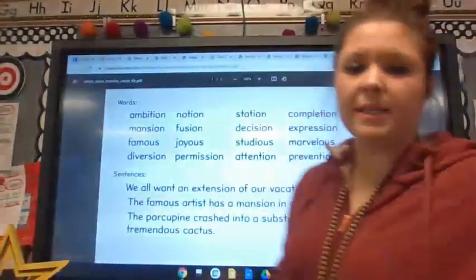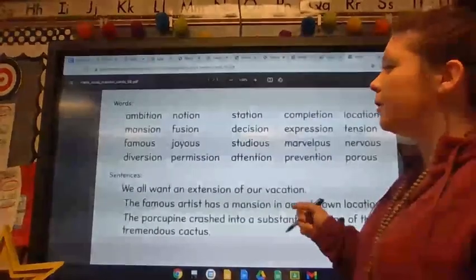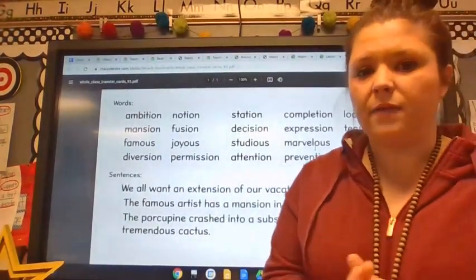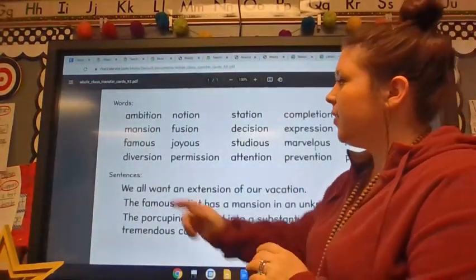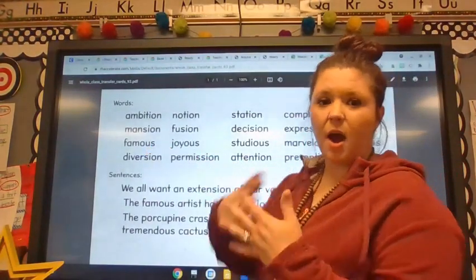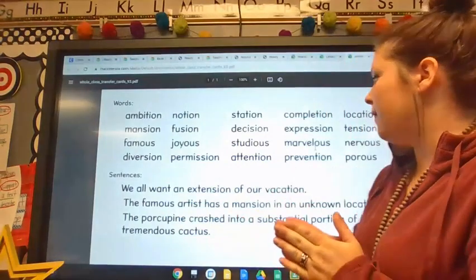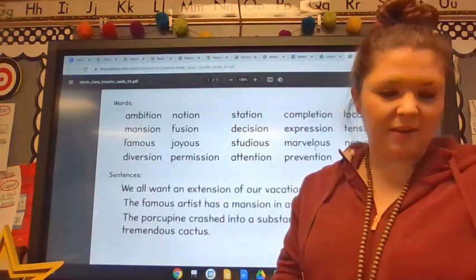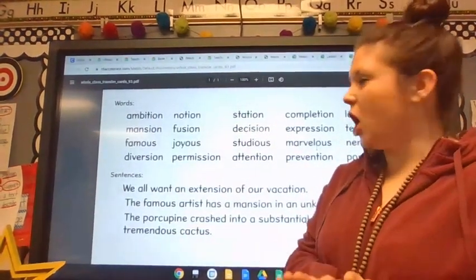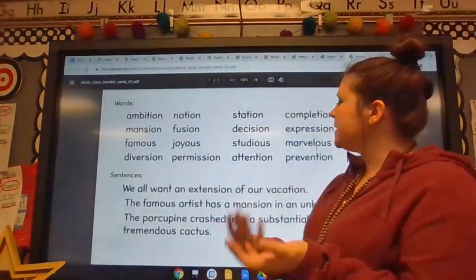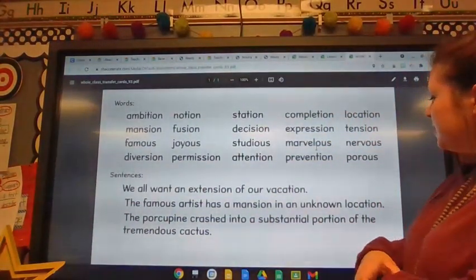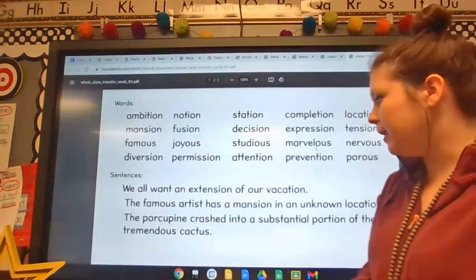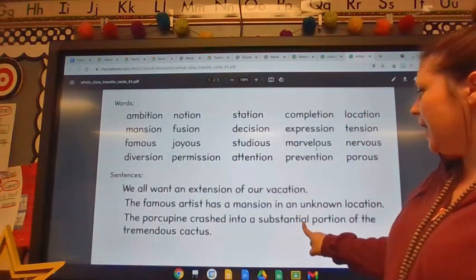All right, guys, now we're going to take a minute to go through and read some words and some sentences with these suffixes in them. What sound does the suffix OUS make? Us. What sound does the suffix SION make? Shun or zun. What sound does the suffix TION make? Shun. What sound does the suffix TIAL make?